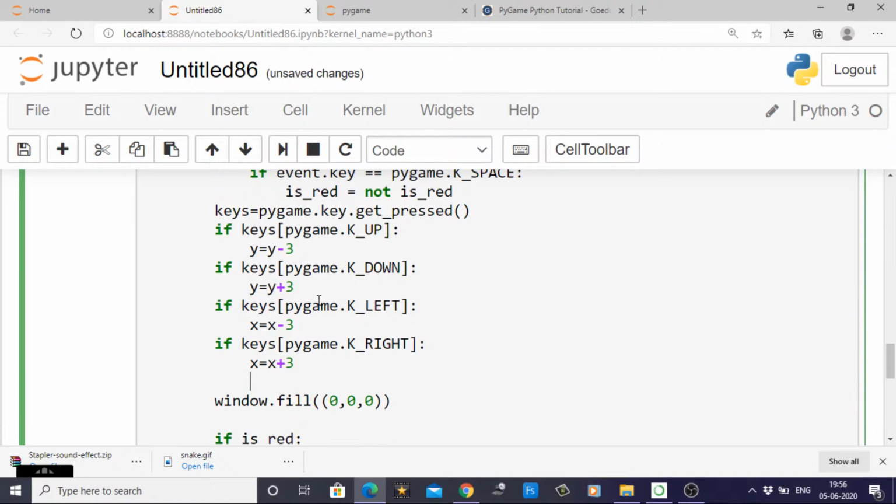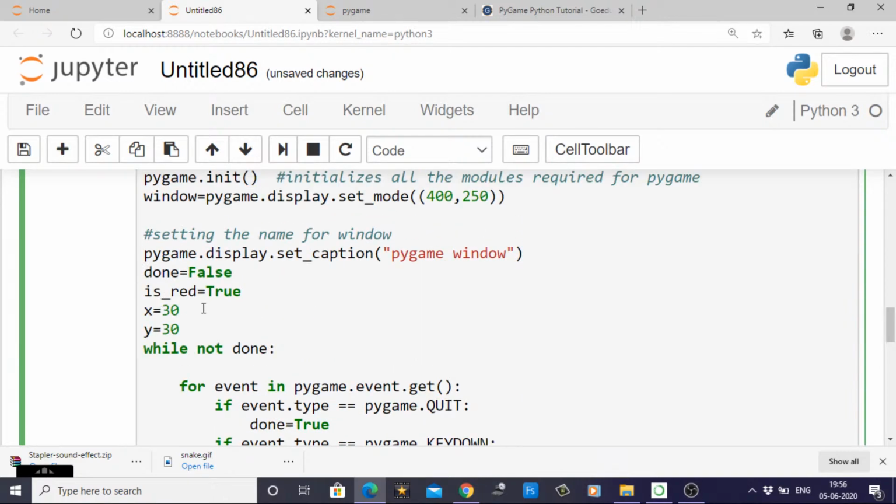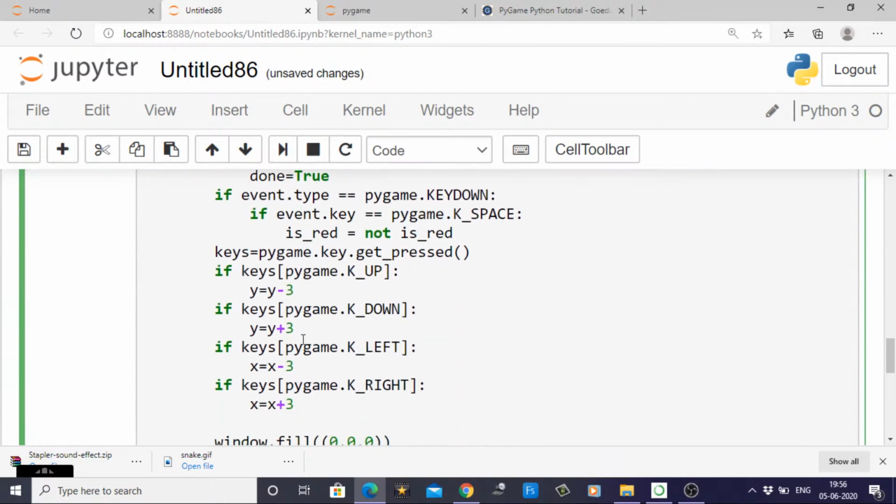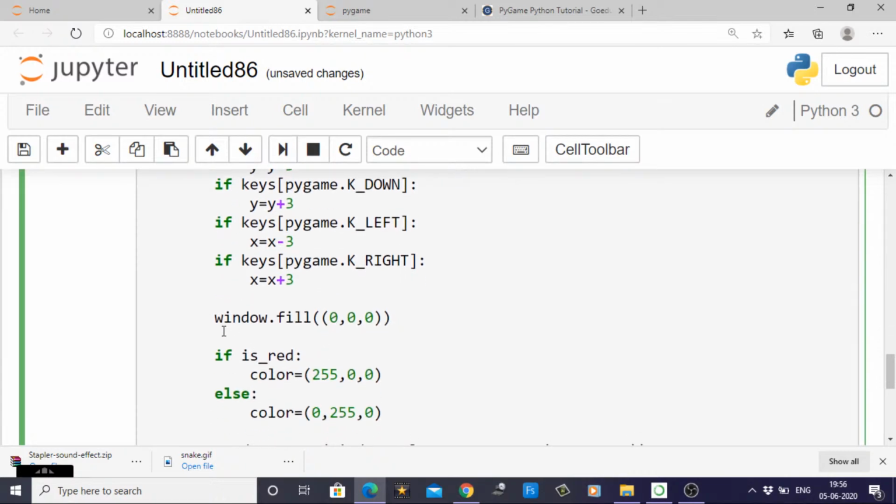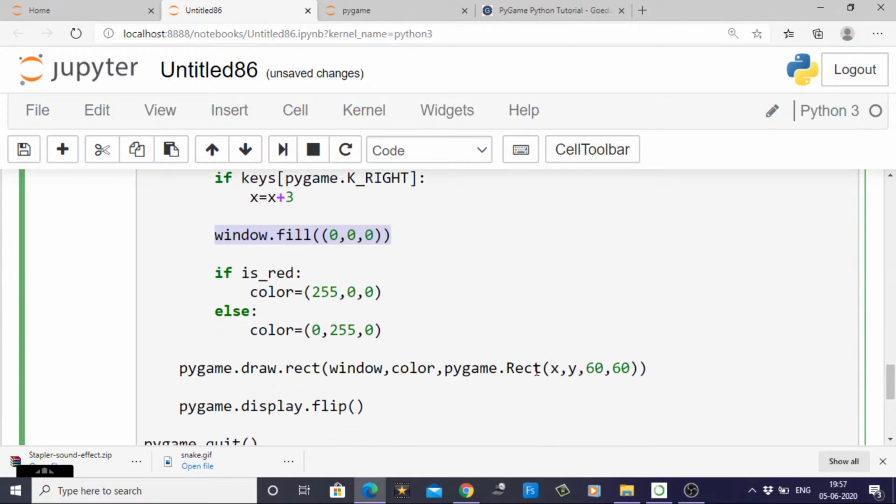What will happen is it will take x equal to 30 and y equal to 30, and then whatever key you are pressing, it will recalculate the x and y value. Then whatever square existed previously, it will remove that square, completely fill zeros to the complete screen, and then it will draw a rectangle x comma y comma 60 comma 60.